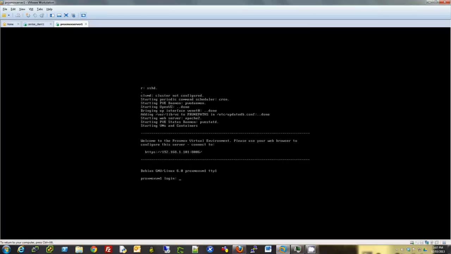Okay, so we have our server ready. It's saying, welcome to the Proxmox virtual environment. Please use your web browser to configure the server. Connect to, and it gave me a URL with my IP address. So make sure if you're accessing this web URL from a different computer, that the firewalls allow that. But usually in most cases it does, so it shouldn't be an issue.